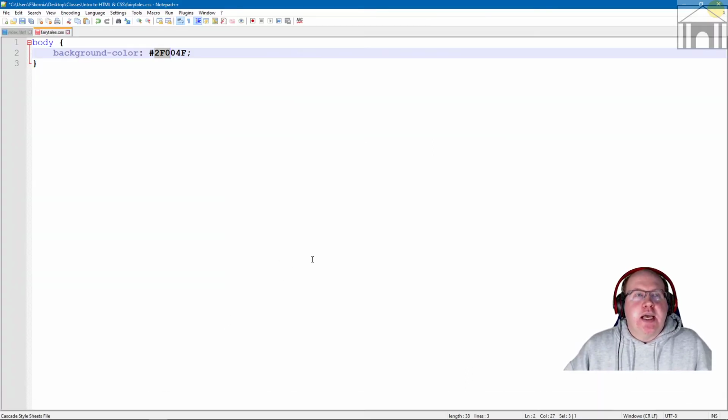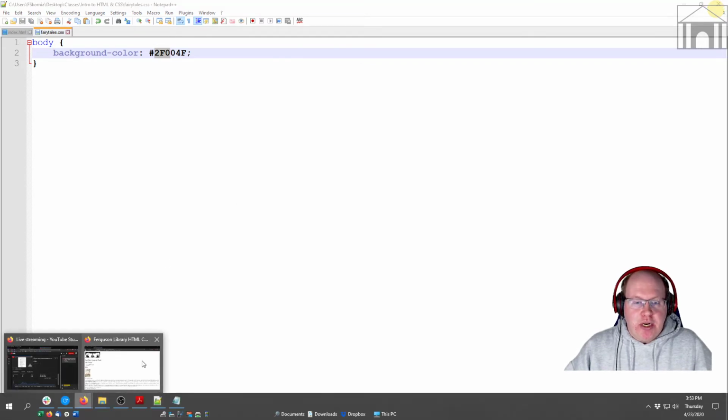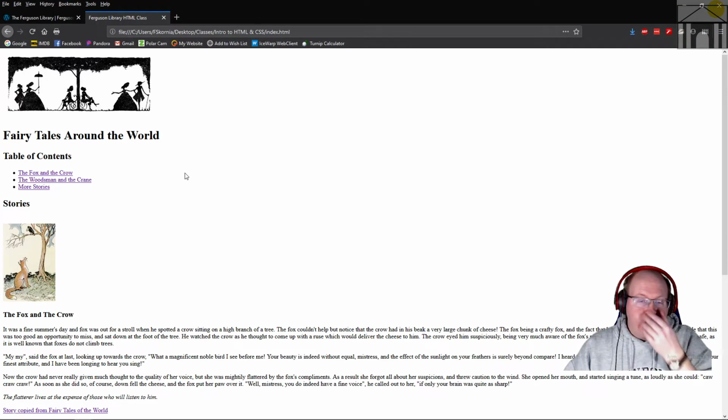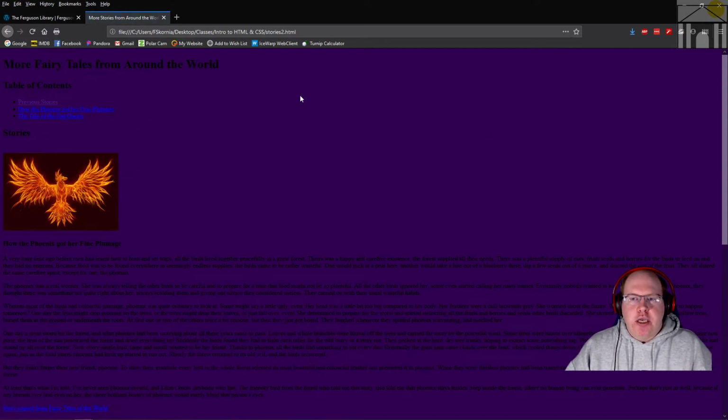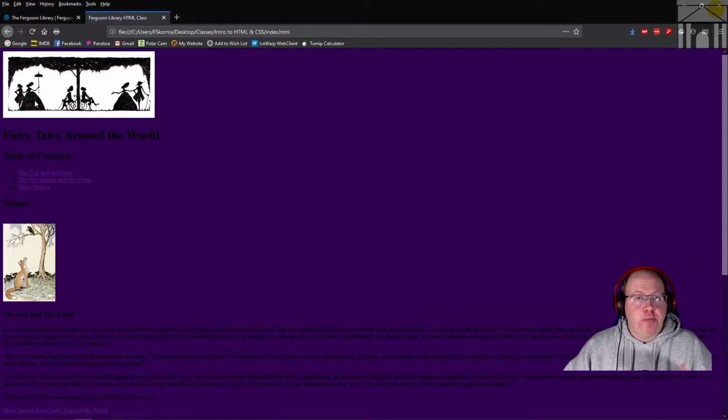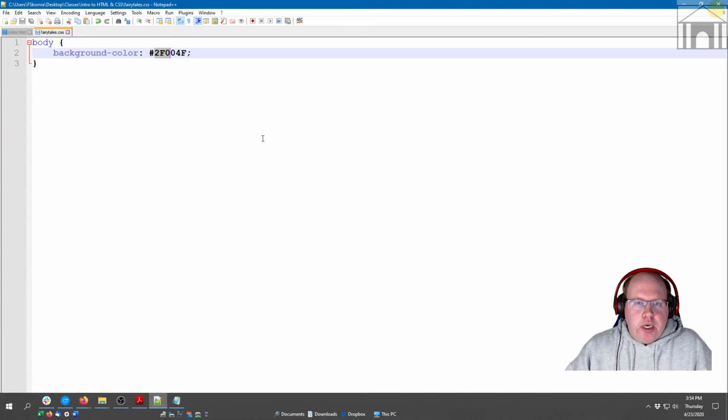What I do now is save this. Now we're going to see what change we made in our browser. Remember, I've linked this HTML document with the CSS, so I'm going to refresh this. Now you can see I've changed the background color. If I click to my second page, stories2.html, this also changed to that same purple color because they're both linked to the same style sheet. So save the style sheet, then look at it in the browser and refresh.